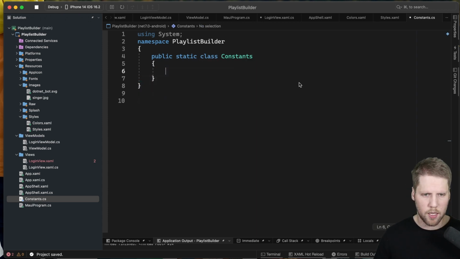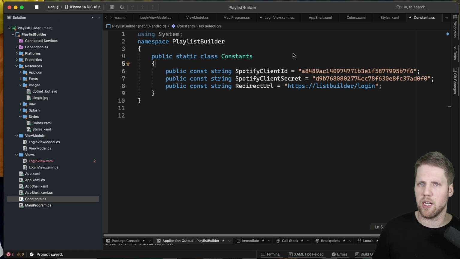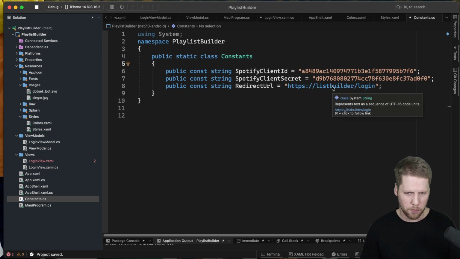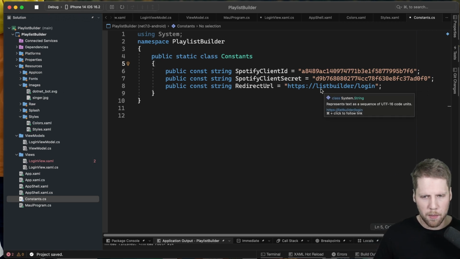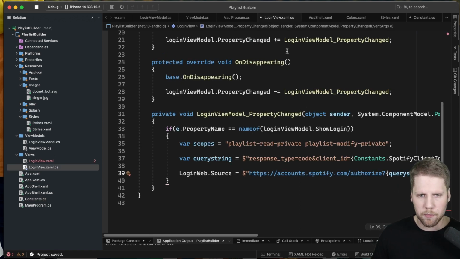So then we add the constants, so the client ID and client secret that we got from the Spotify developer dashboard. Don't worry, I will regenerate this secret before I publish the video. And the redirect URL, it doesn't really matter what you put here, but we need to have one so we can be able to detect when the WebView is navigating to it, but you will see that soon. So we can go back here to login view sample.cs, and now we don't have any errors, and we have the source set.